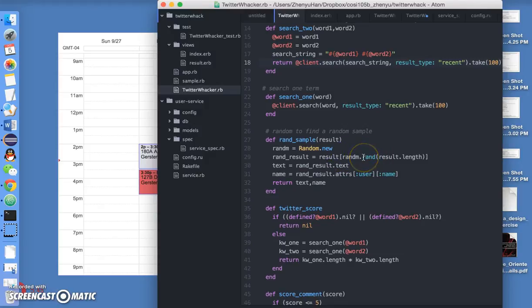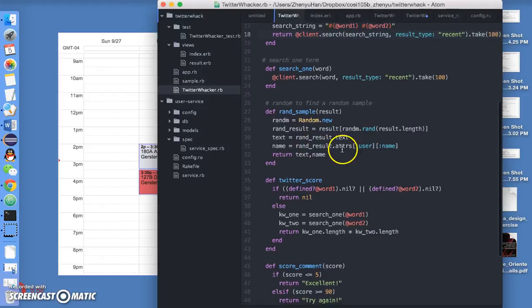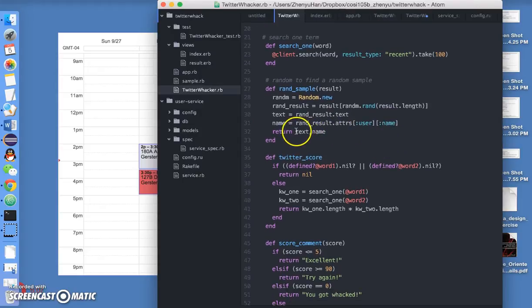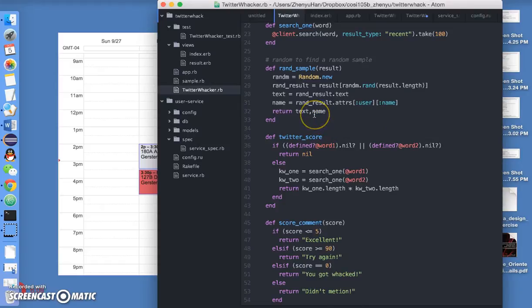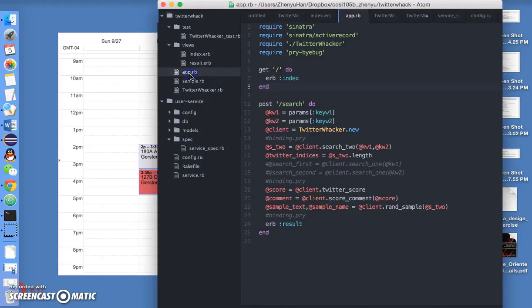I just take a random integer from 0 to the length of the result, and then I get the text by using the method .text, and I get the name by finding the original text, finding the user, then finding the name. It's a hash. Then I return the text and also the name. As you can see here, the sample text and the sample name.